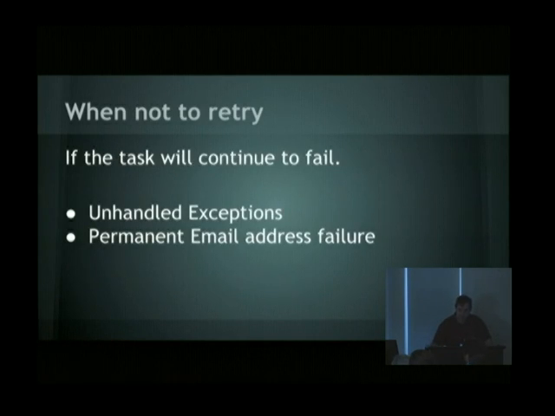Of course, the corollary to that is if every time you retry it, it's going to keep failing, then don't bother trying to retry it. Unhandled exceptions from your code obviously would fall into this. Permanent email address failures, if you're trying to send an email and you get a message saying, hey, this email address doesn't exist, well, clearly there's no point in trying to retry it. Or, in our case, it's actually text messages and it says, hey, this phone number doesn't exist, or something along those lines.